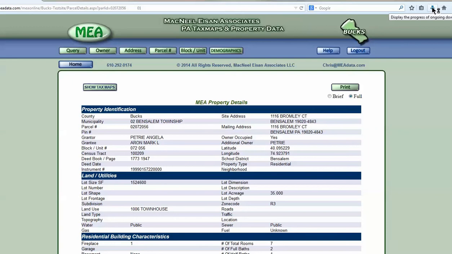Notice up here in the top right corner there's a down arrow. It handles PDF downloads such as this. I'll click on the Show Tax Map button again, and if you continue to watch this arrow, you'll see it download.